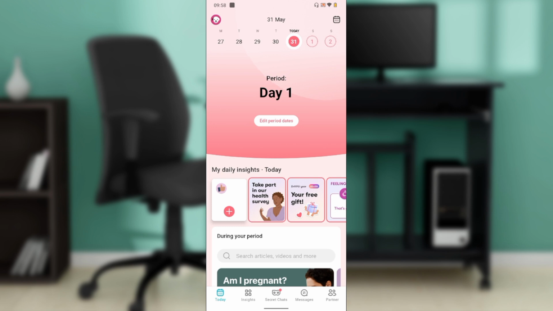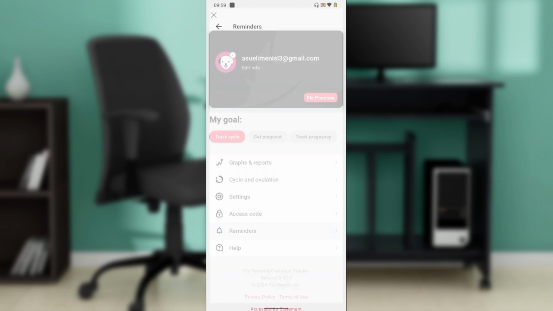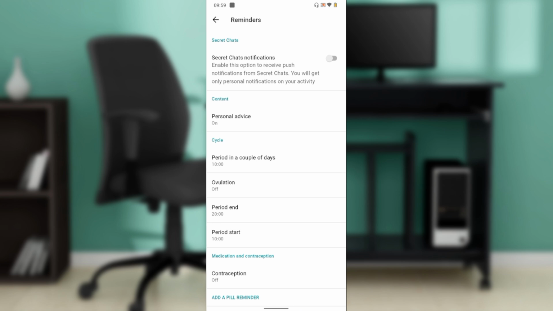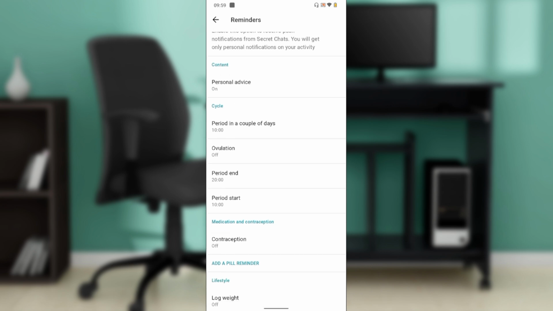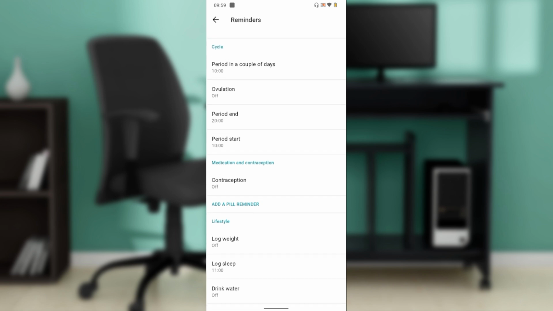From this home screen, head over to the top left corner of the screen where you have the avatar icon. Click on the avatar icon and it takes you right into this window. Now you have graphs and reports, cycle and ovulation, settings, access code, reminders, and help. Select reminders. Once you select reminders, it takes you here where you have a couple categories, which include secret chart, you have content, you have cycle, you have medication and contraception, you have add a peer reminder, and you have lifestyle. So head over to the medication and contraception category and you're going to find contraception.